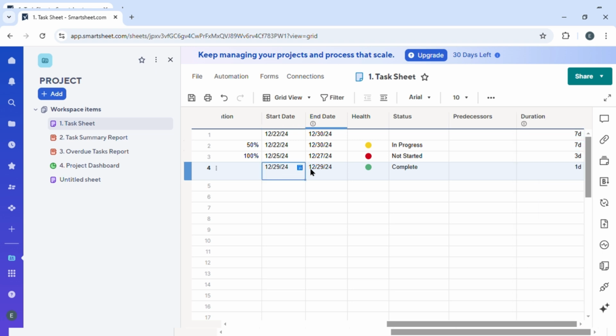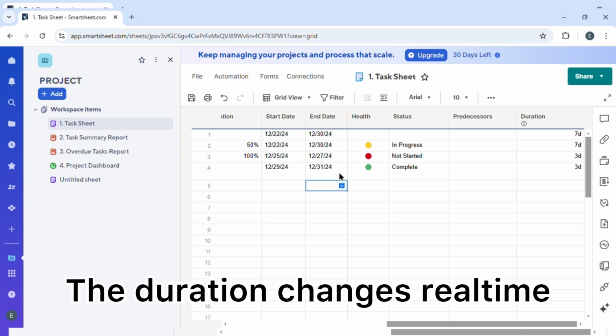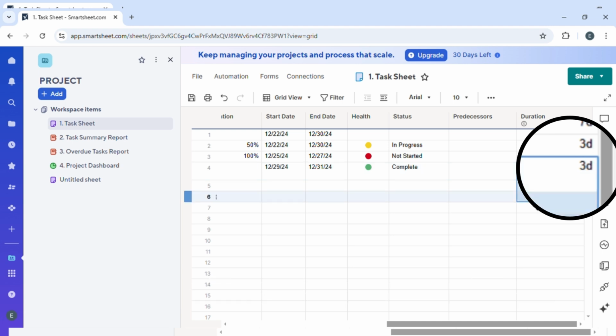That means the start date is 29 and the end date is also 29. So if you wish to change the end date, for example, if we're going to make it something like 31, when you just press enter, you'll be able to see the duration has been changed to 3 days.